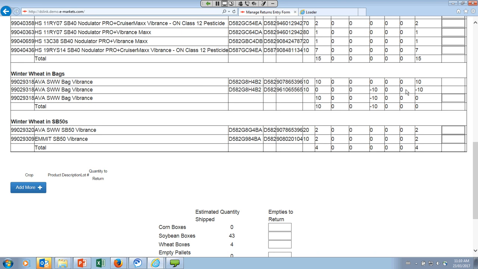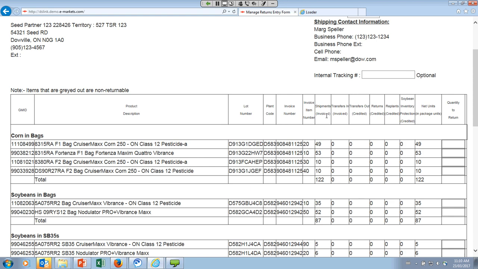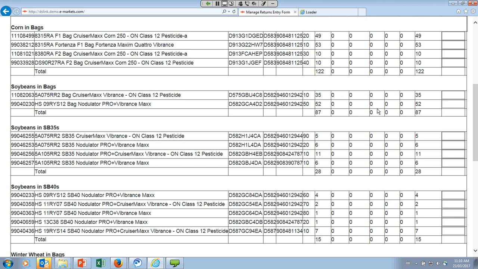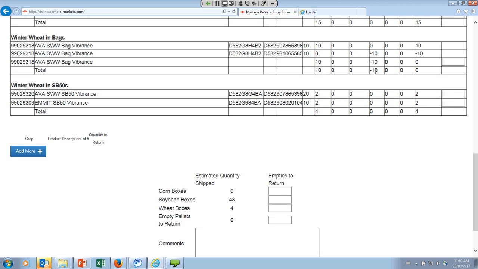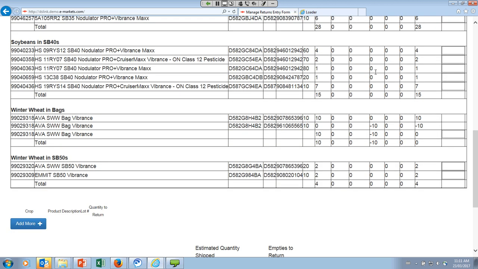It shows you what you've been invoiced. It shows you if you've been transferred in anything, or transferred out anything, or credited a return. Now, it does show that they've been credited for 10 units of this product. So you can see that here.